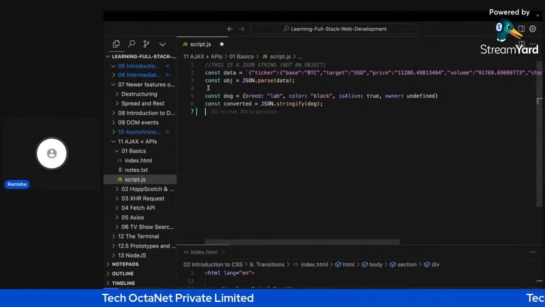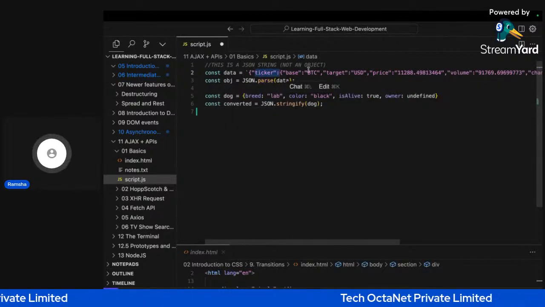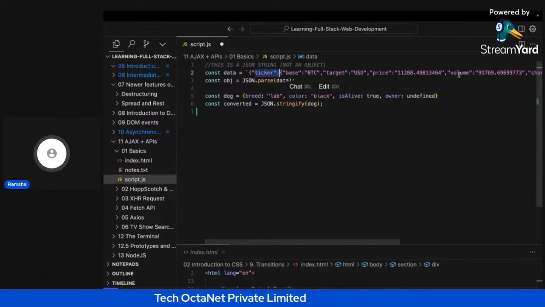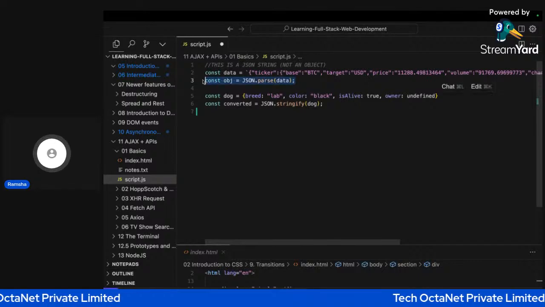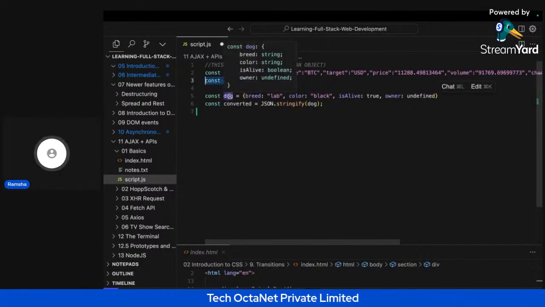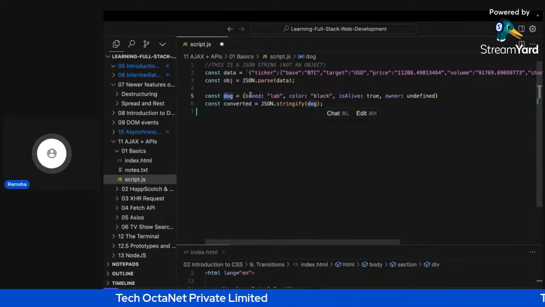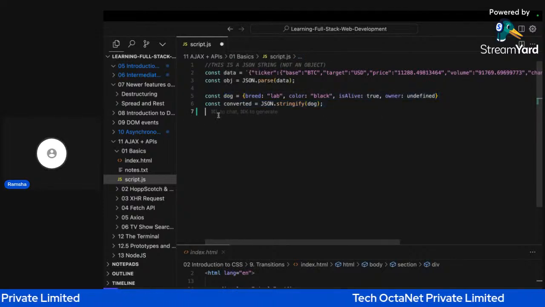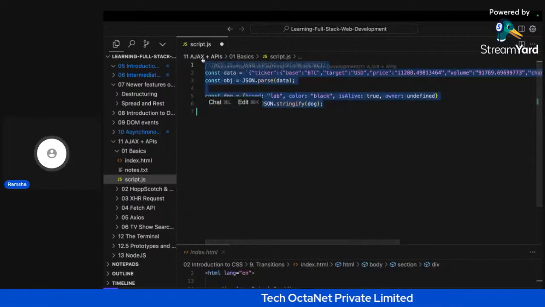Here I have also given a data object, okay, which is ticker, and I have these base values here, right? So I can use a syntax similar to this, and I can also parse this particular data accordingly. Another example of a JSON object is this particular dog. It has a key and value pair, and I can also use this accordingly. So both of these things signify JSON.